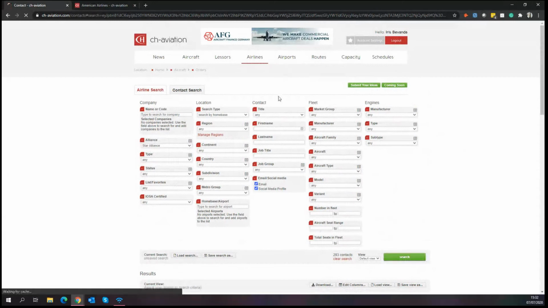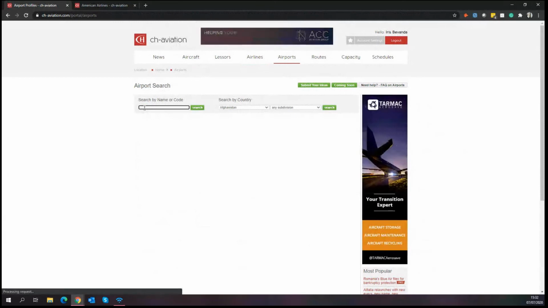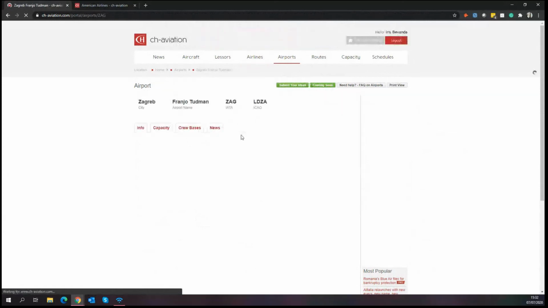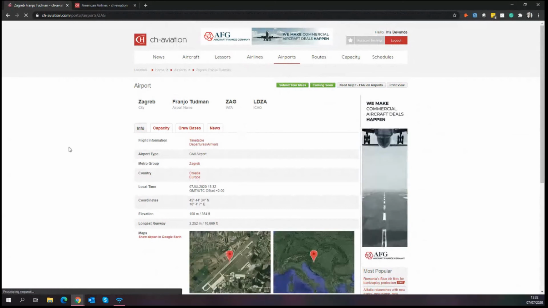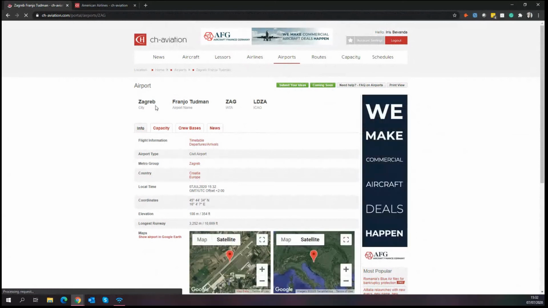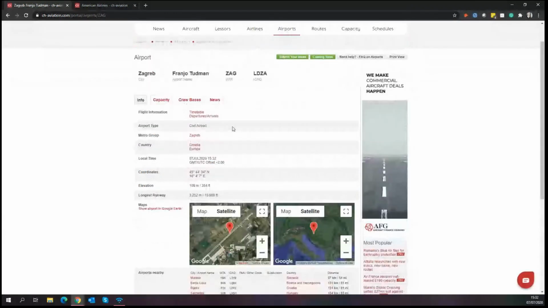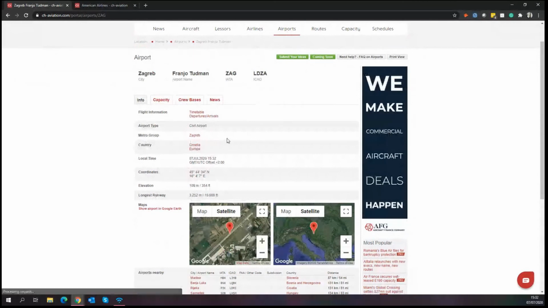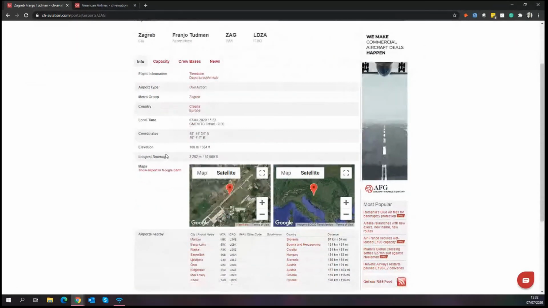When it comes to airports, again, this is a part of ch-aviation Pro or the basic information. I'm currently in Zagreb. Let's see what's happening in Zagreb. You can, of course, go by the country, etc. The basic information includes the name of the city, the name of the airport, and all of the codes. We can see that this is a civil airport in Croatia. The coordinates, elevation and longest runway are also portrayed here.